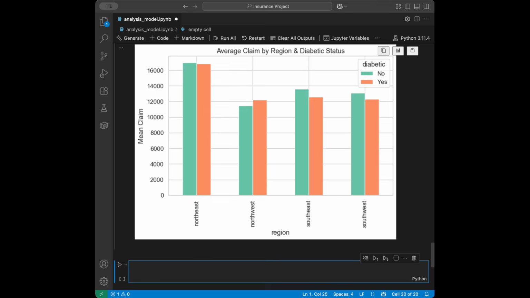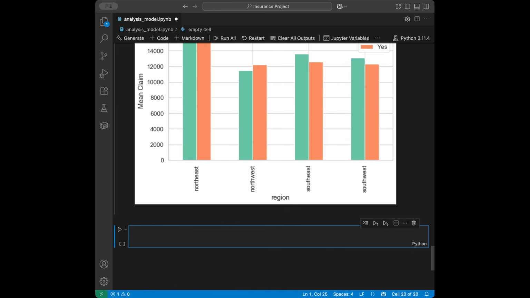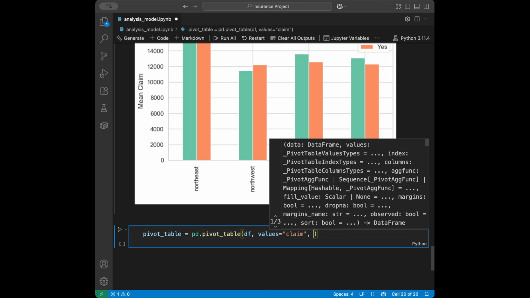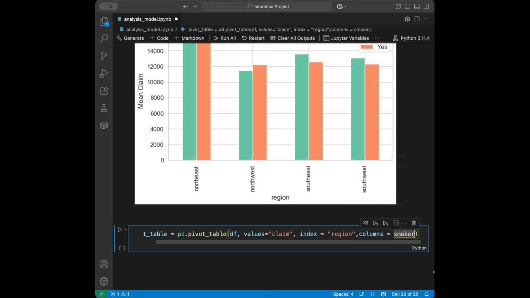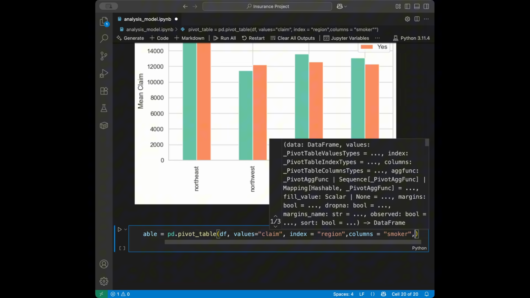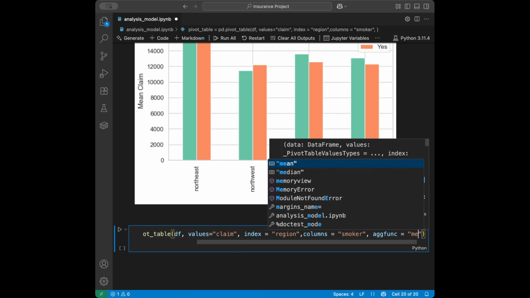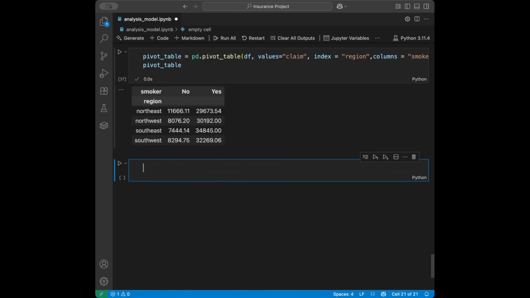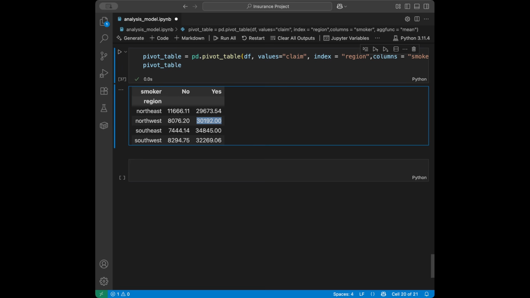Okay, now let's see the average claim by smoker and region. So I will say pivot table, and it's going to be pd.pivot_table. I will pass data frame, values, claim, and index is going to be region. Columns are going to be smoker, like this, and aggregation function is going to be mean. So we can directly call pivot table. We can see how the values increase if someone is a smoker.